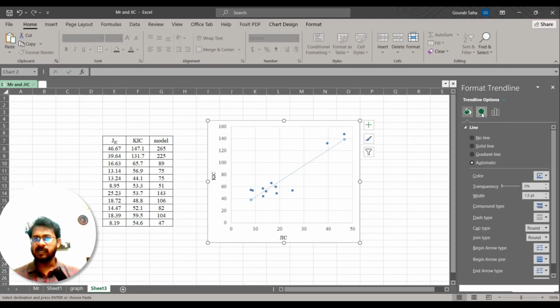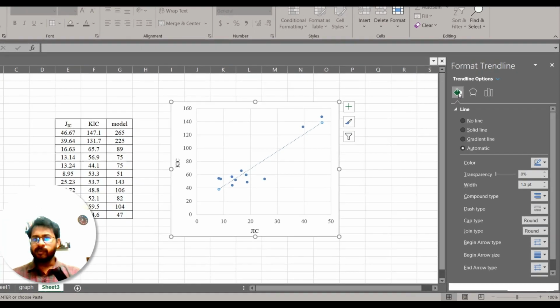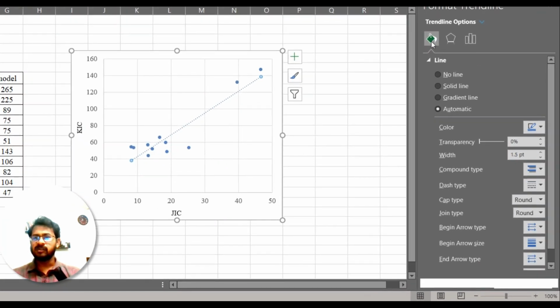There are different options that will show up. You can see that there are these 3 options. Now we will first come to the line. So this is under the first tab. This is the line. You can see there are multiple options. Here this is line, no line, solid line, gradient line, automatic line. So in the automatic line, they have taken the color of this. Right? You can see this color and this color is the same.